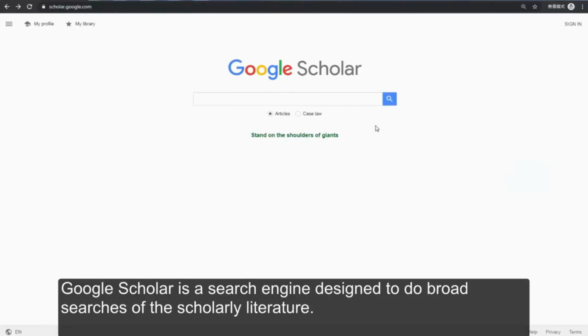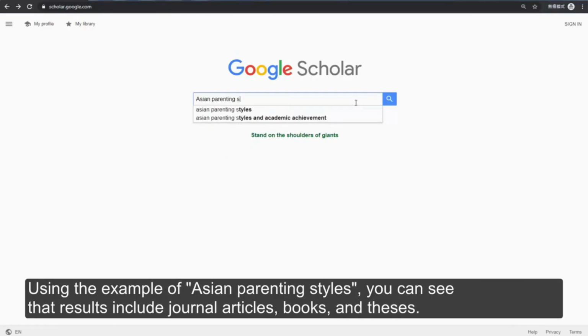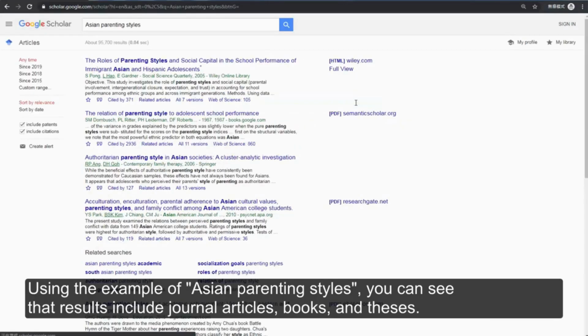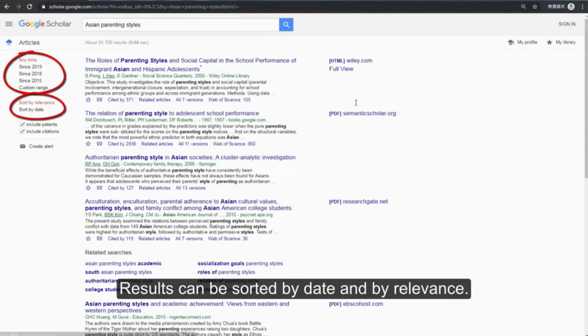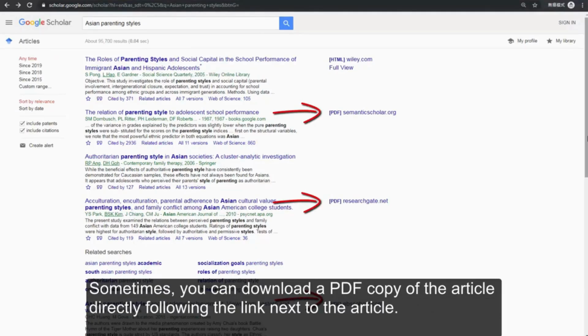Google Scholar is a search engine designed to do broad searches of the scholarly literature. Using the example of Asian parenting styles, you can see that results include journal articles, books, and theses. Results can be sorted by date and by relevance. Sometimes you can download a PDF copy of the article directly following the link next to the article.